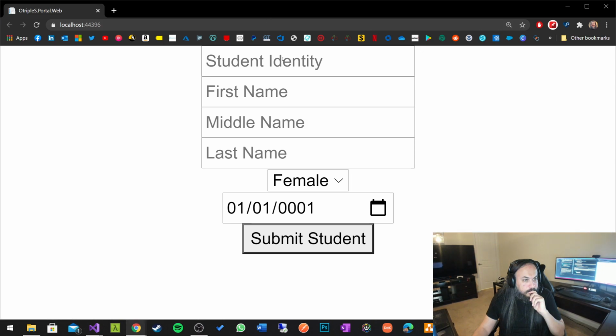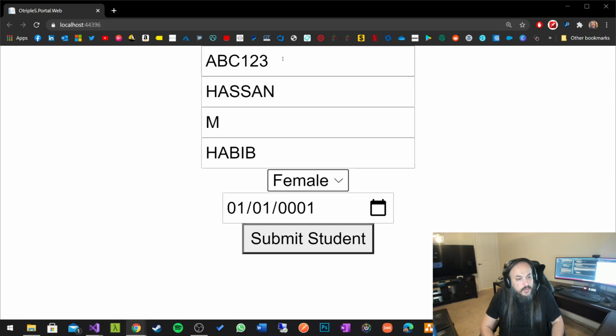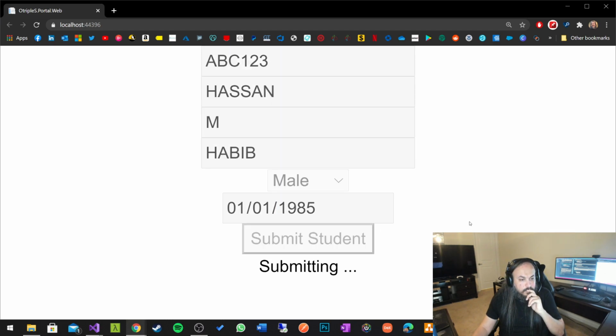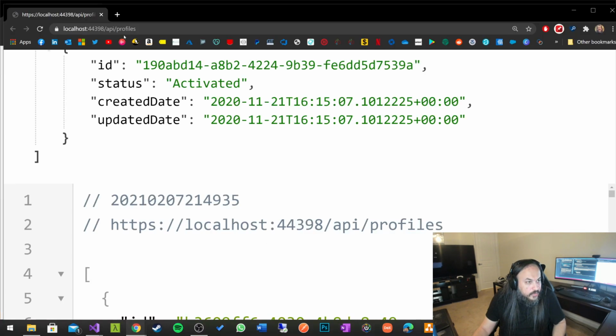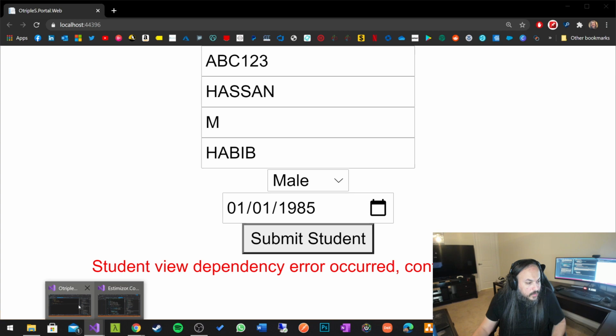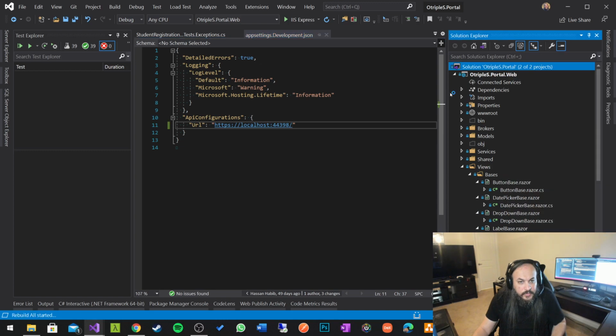Here we go. ABC. Yeah, I needed to restart my application because I still had the older values in there. Hassan M. Habib. Male. 1985. Submit. Here we go. Let's see what's happening here. Let's debug this together. I have my endpoint right here, and I have OSSS portal through the API, and this is the API endpoint. Let's build everything just to make sure.